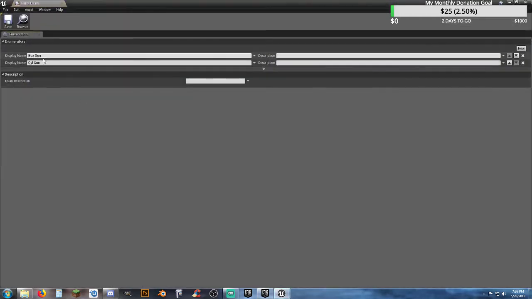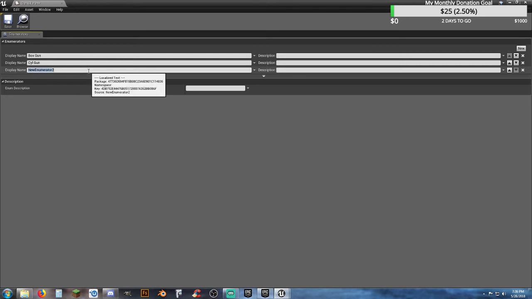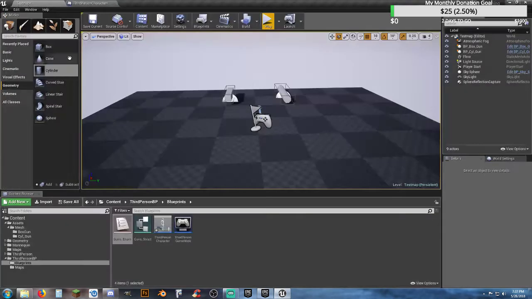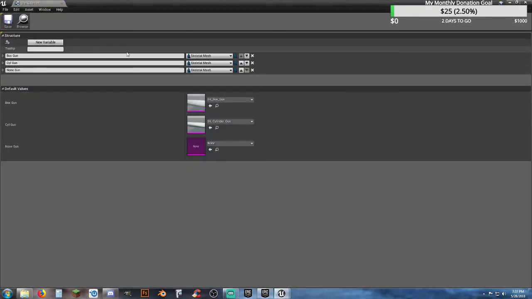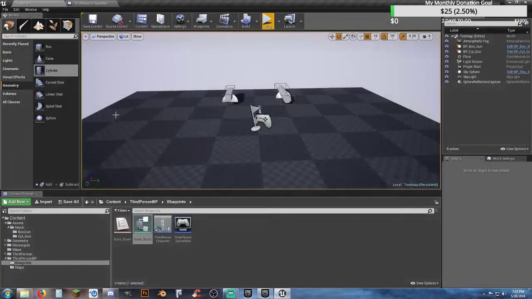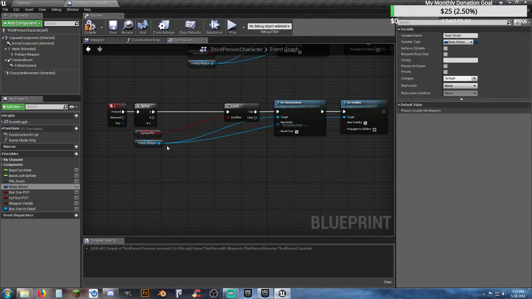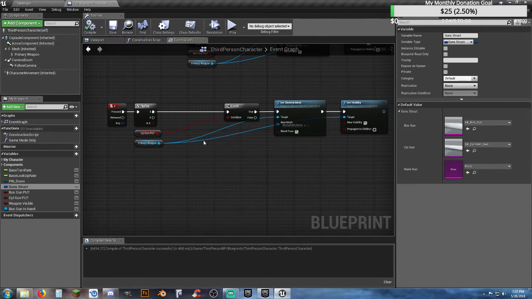Let's look at our enum here, and just for giggles, we're going to go ahead and throw one in here. We're going to call it our none gun. Save. Okay, so we have nothing for our description whatsoever. That's fine. So now our struct is going to make a reference to all 3 of those skeletal meshes. So if we look at it, you kept saying go back to your gun struct. Okay, so I'm going to hit compile, save. Now if you look at our gun struct, we have 3. We have the box gun, cylinder gun, and none.